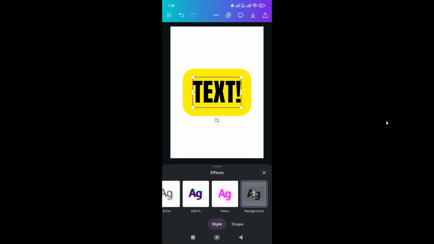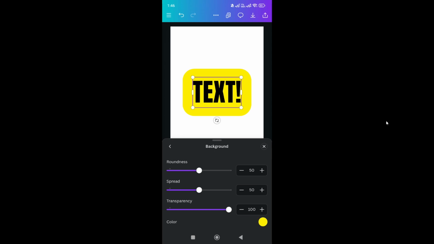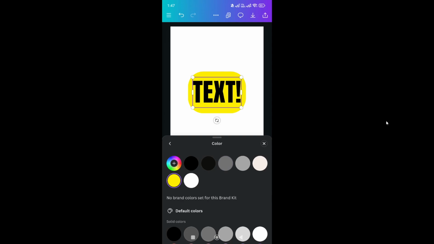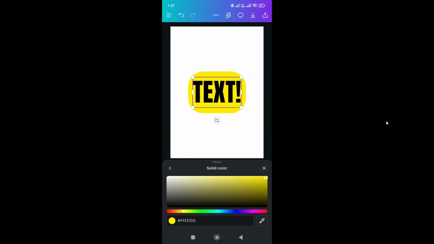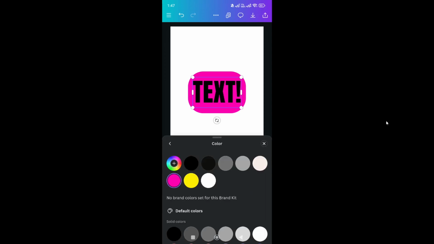Just click on it, double click on it, and you can increase its roundness, decrease it according to the way you want. You can spread it, highlight portion, or you can decrease or increase its transparency. Also, you can just change the color by clicking over here. Change whatever you want.